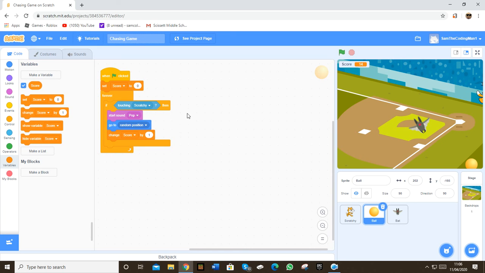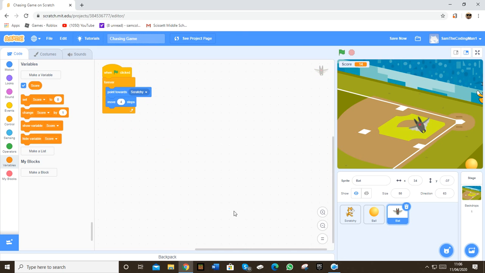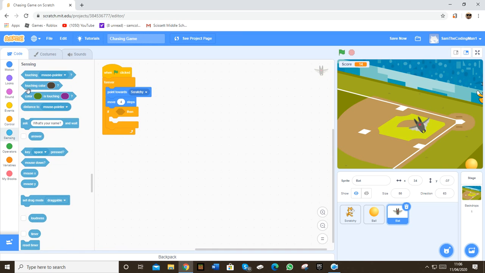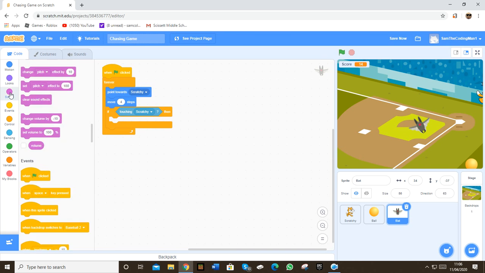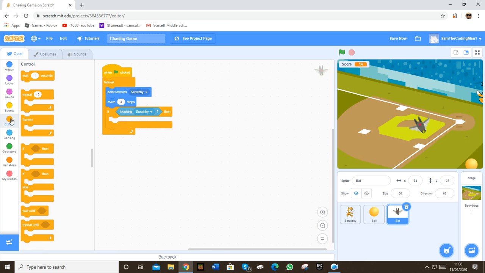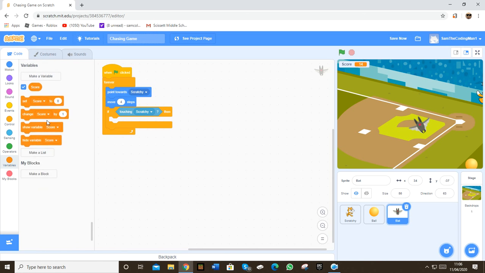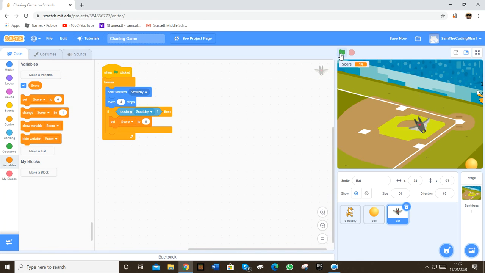So, and next one, we go to the bat, and then we do if. So we need to add this code into the bat. So we need to add an if statement here, and then we do if touching Scratchy. You can either do it, it's really up to you, but I'm gonna do it as set score to 0, because now whenever the ball gets there, its score turns to 0.